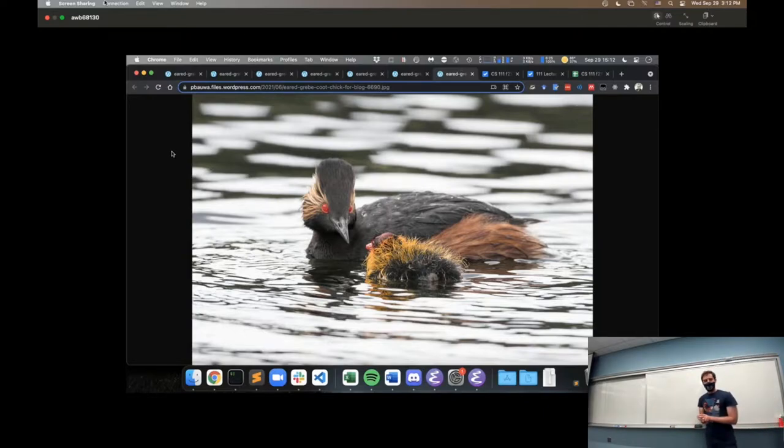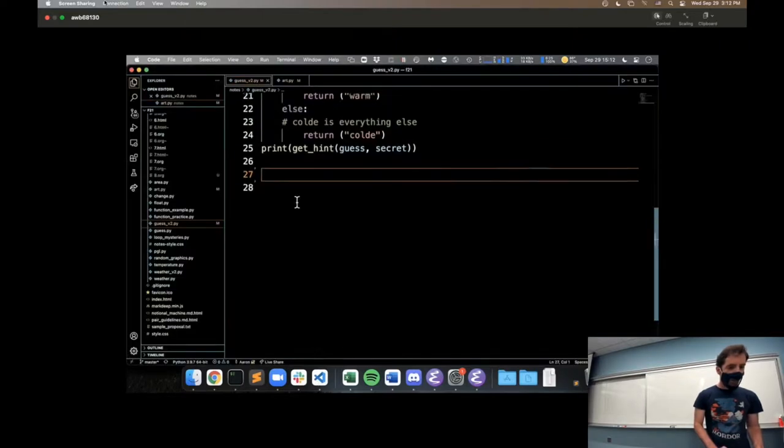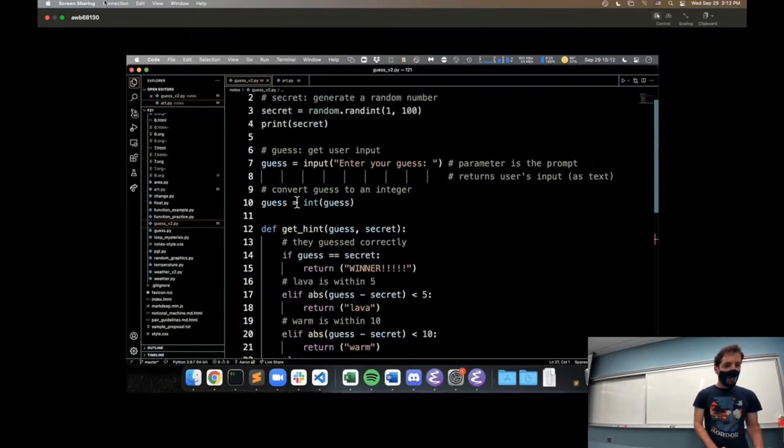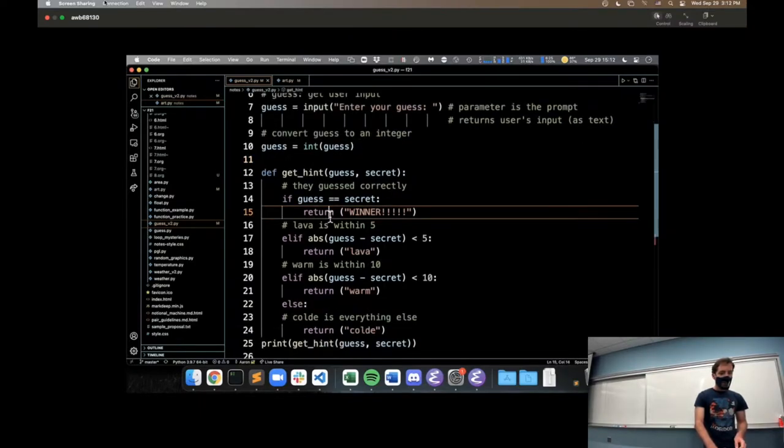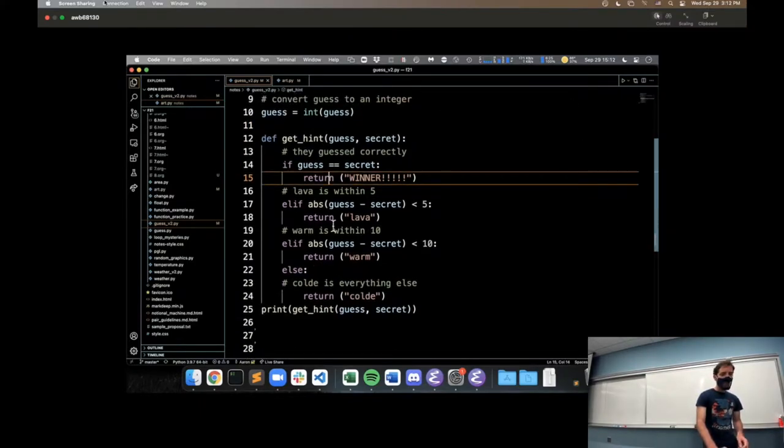All right. So to start off today, I want to return to that guessing game that we were talking about on Monday. Remember that we got a random secret number, got the user's guess, converted that guess to an integer, and then used if, elif, and else to figure out what we are going to print in response to that guess.